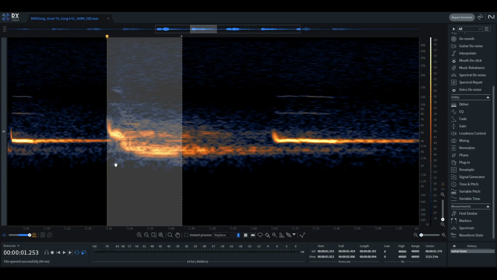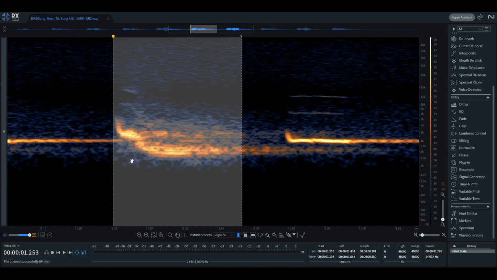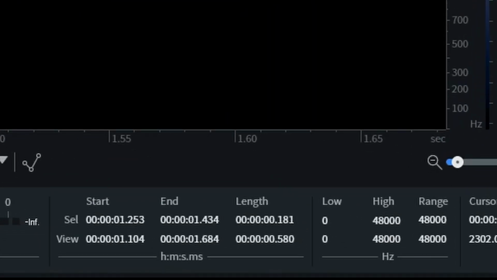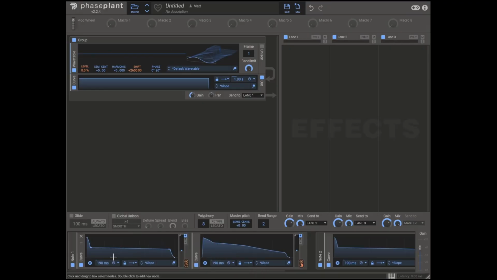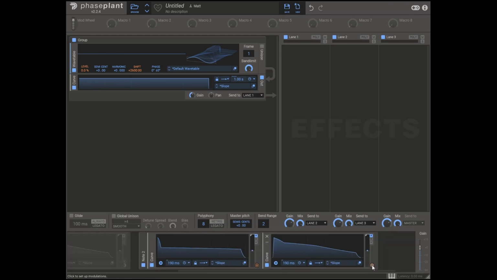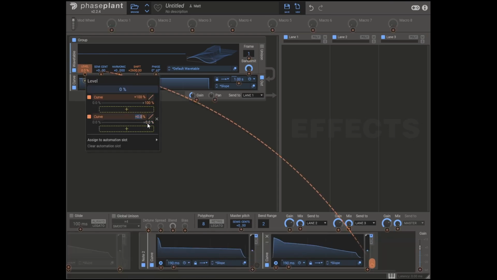And back in RX, we can take a look at what we need to do for this sound. Its length seems to be around about 180 milliseconds. So I'll set this in these curves. For now, I'm going to disable the first group. We'll map the second curve in our new group to the level of the oscillator.